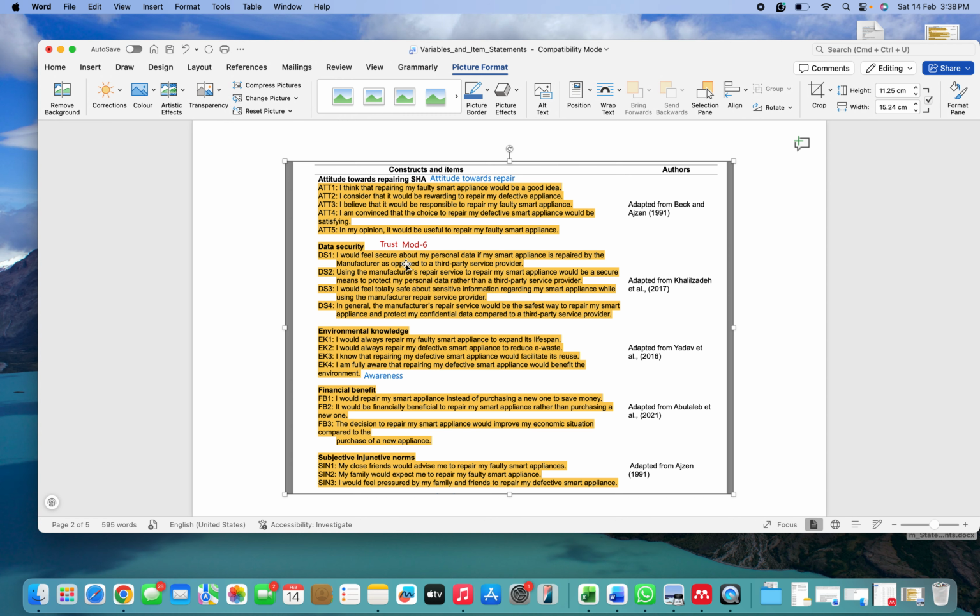on the 7-point scale. The first statement based on data security is, I would feel secure about my personal data if my smart appliance is repaired by the manufacturer as compared to a third party service provider. I'm just giving you an example.